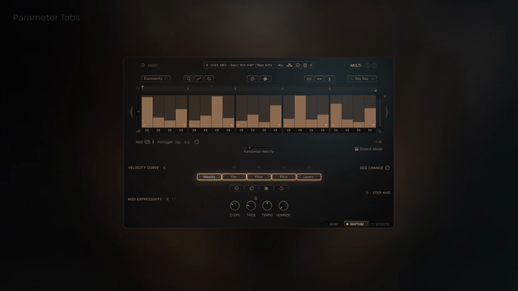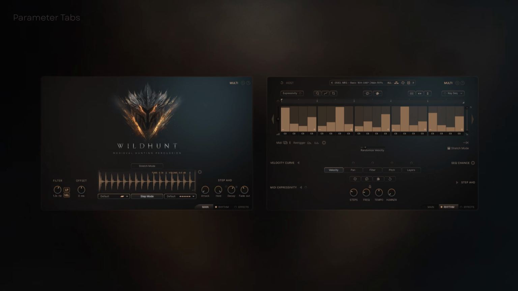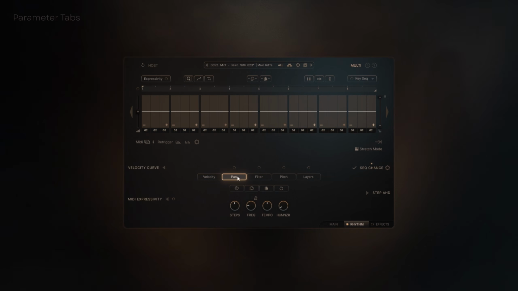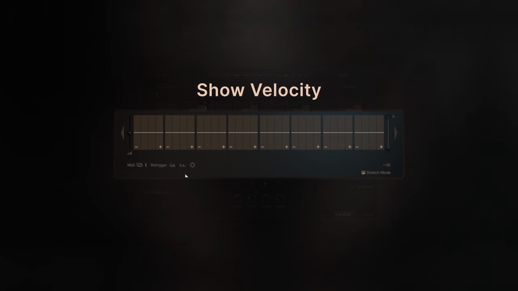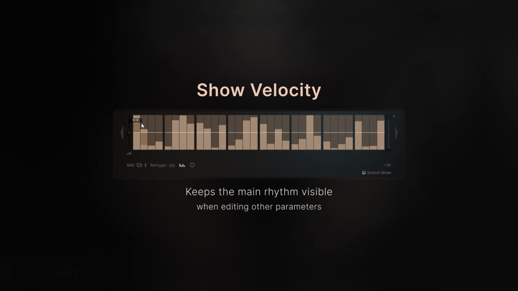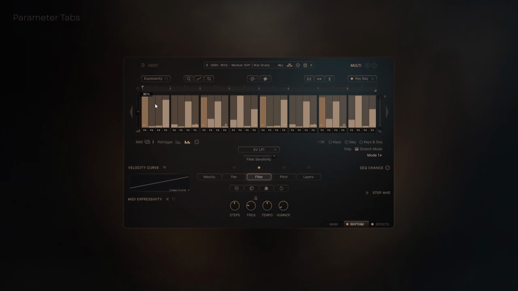The parameter tabs enhance your rhythm by adding automation to key sound shaping controls. By default, you begin in the Velocity tab, which defines the strength and dynamics of every hit. Pan automates stereo placement across steps, creating motion and width. Filter shapes the tone step by step.